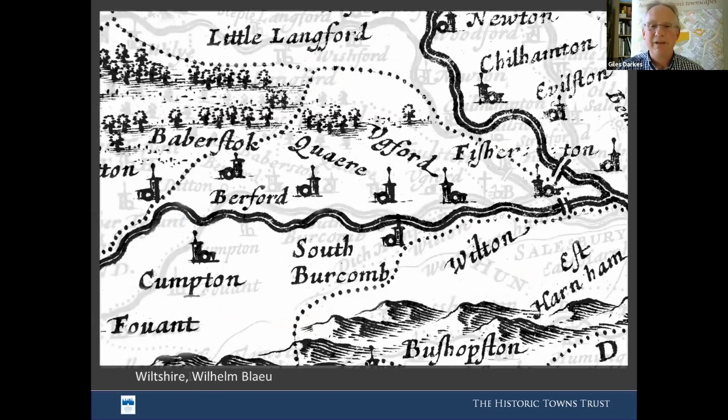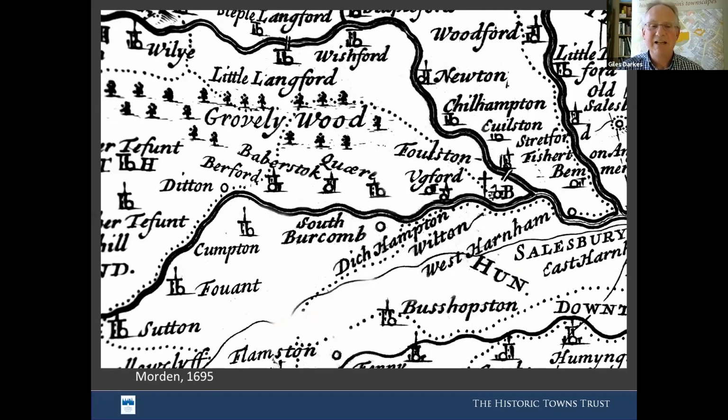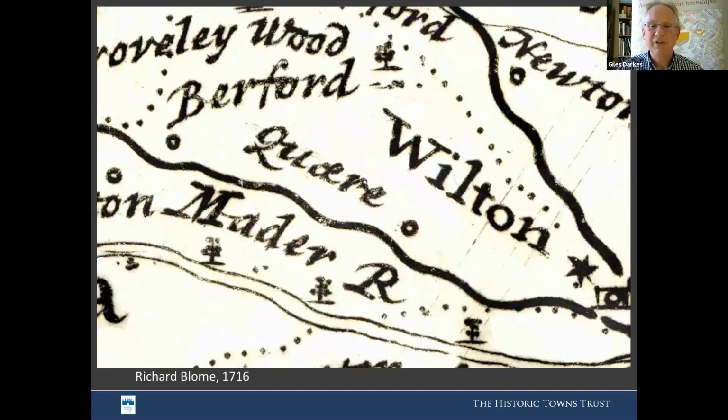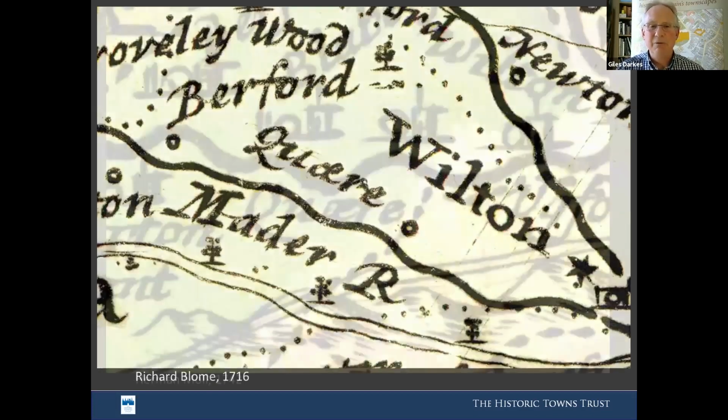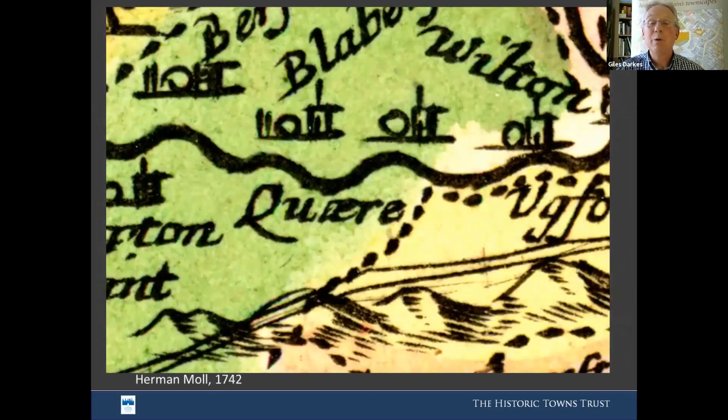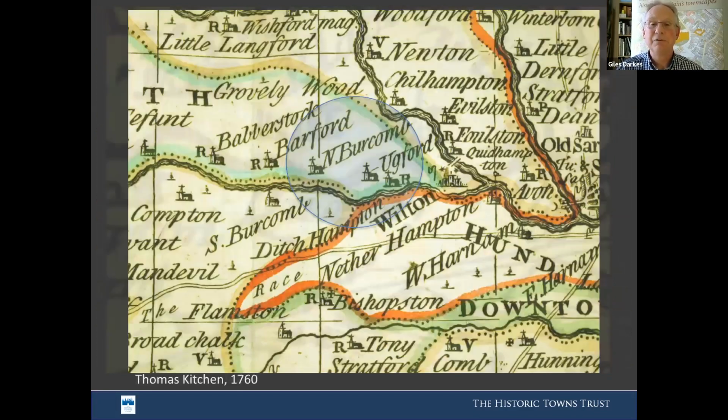There's Blau, there's Morden's map of 1695. Here we have Richard Bloom's map of 1716, and Herman Moll's 1742. And it wasn't, in fact, until 1760, exactly 150 years after Speed's map, that the right name was assigned to that village, the village of North Berkham. So there's a salutary lesson to you about not always trusting maps if you're going to copy them. You do have to check your own information.